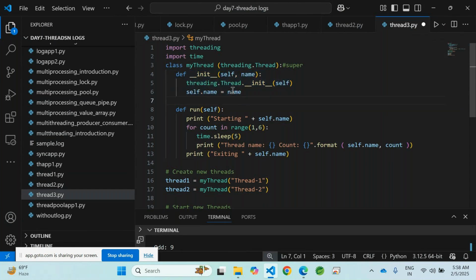Initializing means what? You know, right? Constructor. So we create the constructor, and we are passing the name of the thread. Whenever we create a thread object, first we pass this constructor name, so that is coming into this name. Here the name of the thread is thread 2, so thread 2 will be stored.